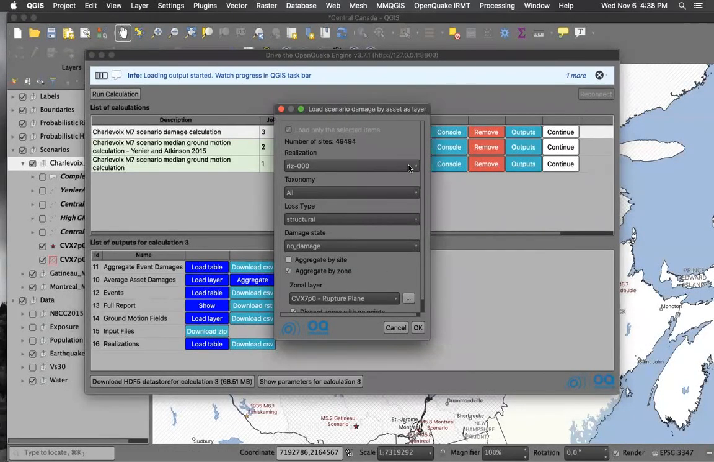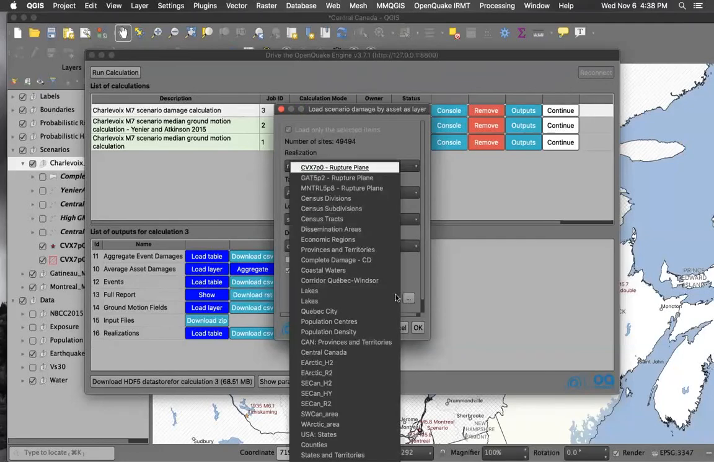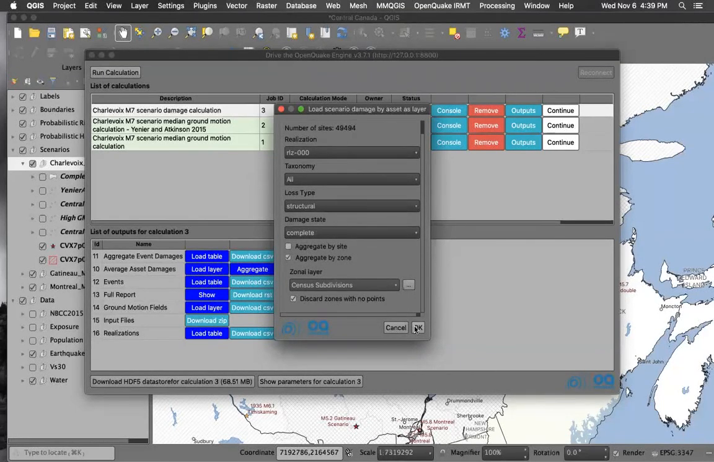Again, we're looking at the central GMP, and again, you can look at this, the lower and higher variance separately. OpenQuake doesn't do a weighted mean for you across the GMPs. You're looking at complete damage, and this time I'll choose the census subdivisions. Aggregate by zone.